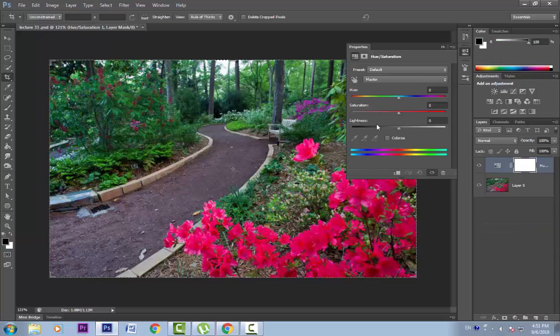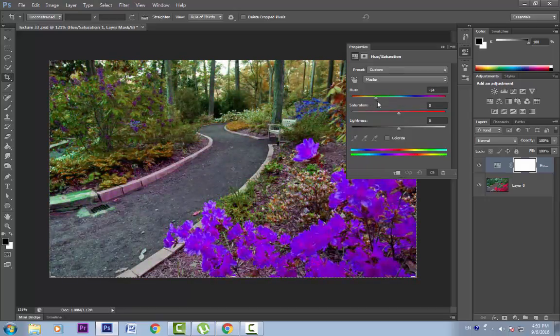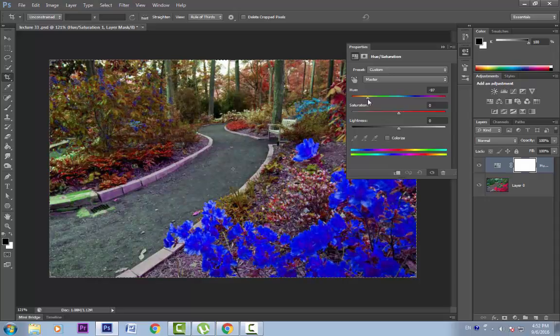We get this palette. It has three sliders: hue, saturation and lightness. The hue is the color value. If I move this slider, you can see that the color of the whole scene is changing. You can see that when I moved my slider here, the color of these flowers has changed to blue.